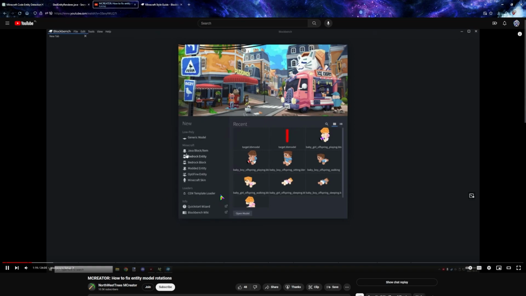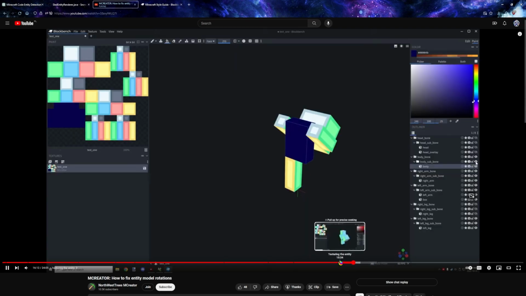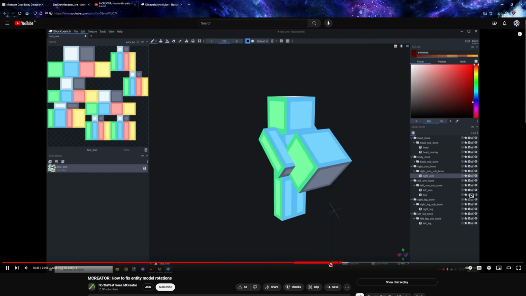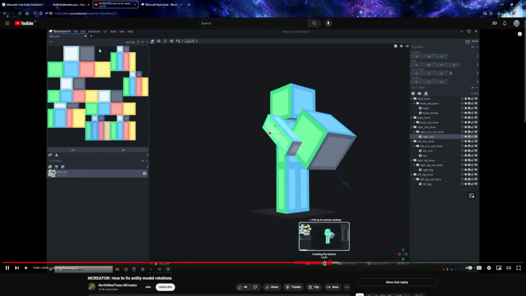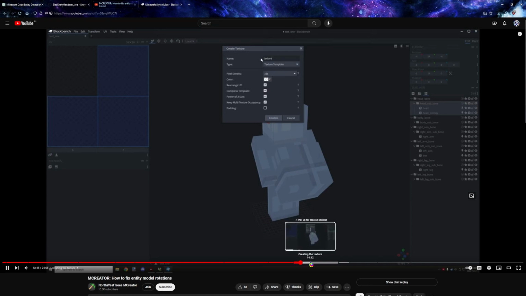So we're going to need a Java modded entity. I really like that coloring, by the way. You can kind of see where everything is. 16, that's fine. And then the texture, let's call it that.